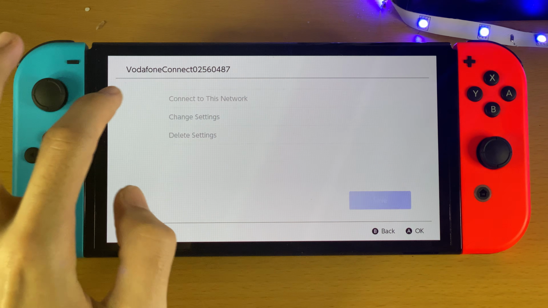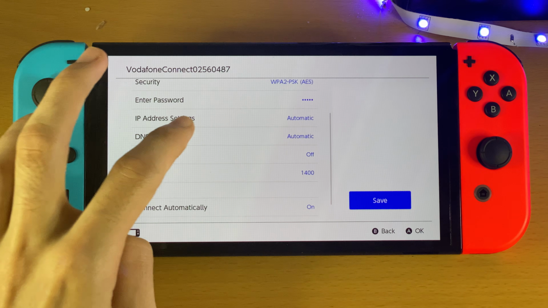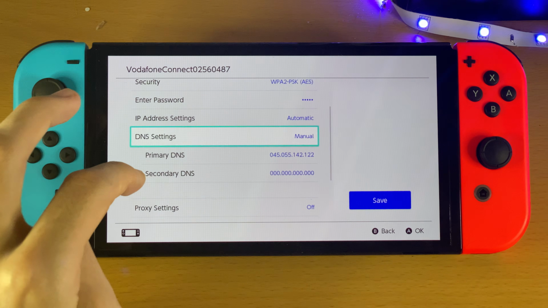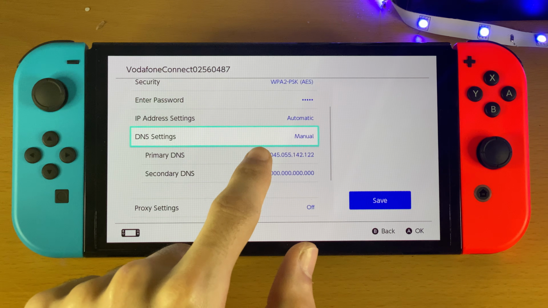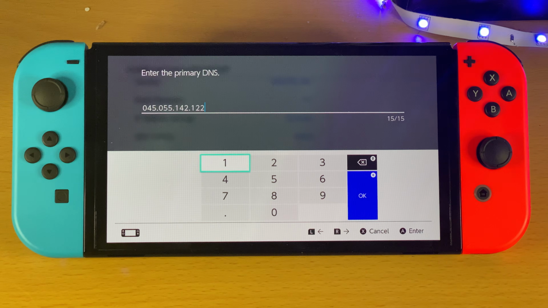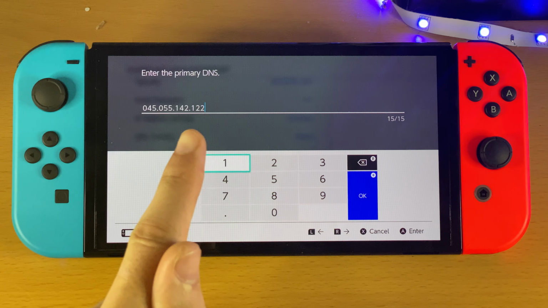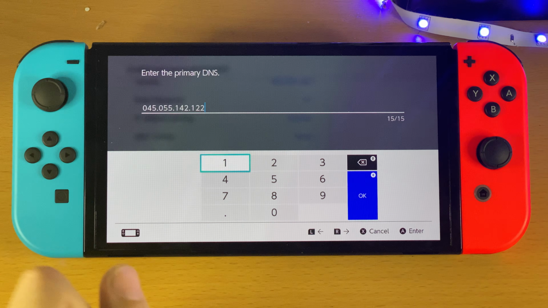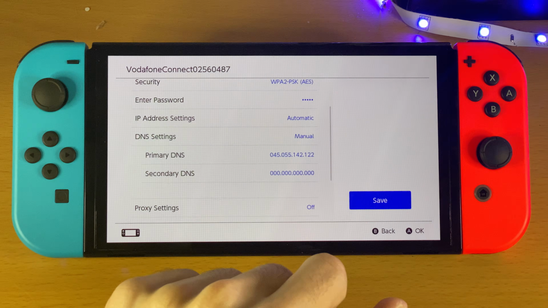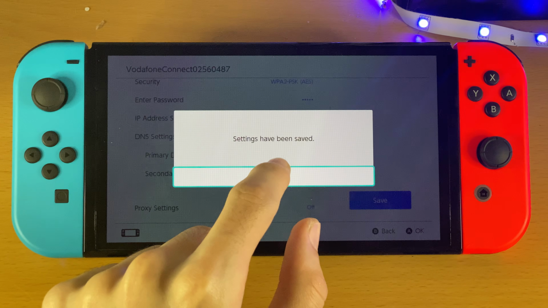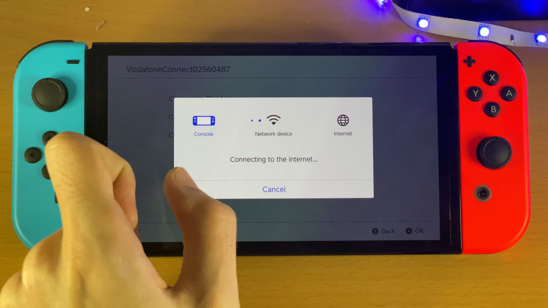Boom. Change settings. And you want to scroll down until you see DNS settings. Set it to manual. And then you see primary DNS. I want you to set it to what you see on screen right here. So just pause the video. Make sure you enter this in correctly. Otherwise, you'll be unable to connect to the internet at all. We'll just tap on OK. Save. OK. And then connect to this network.